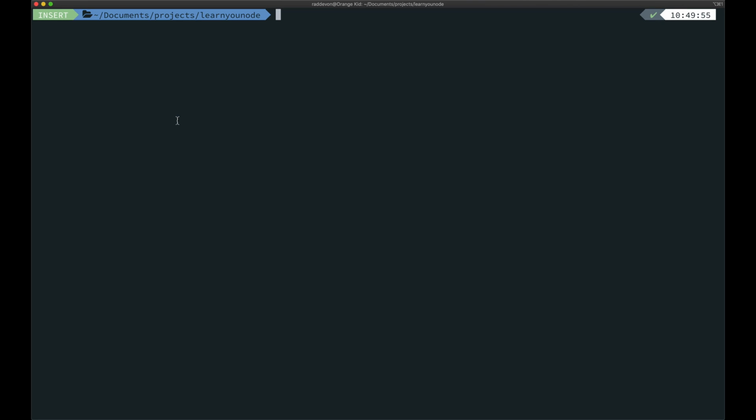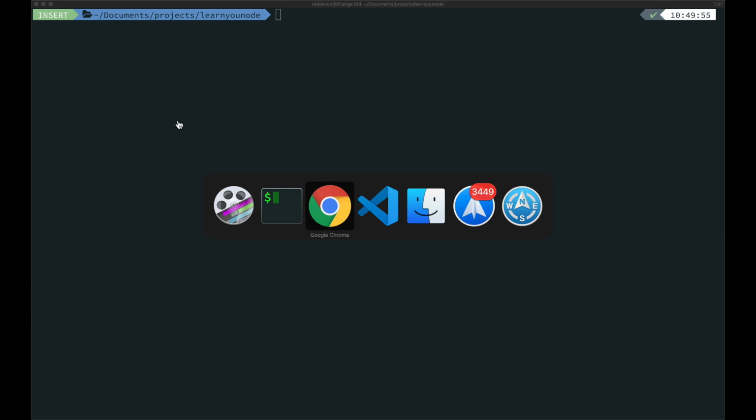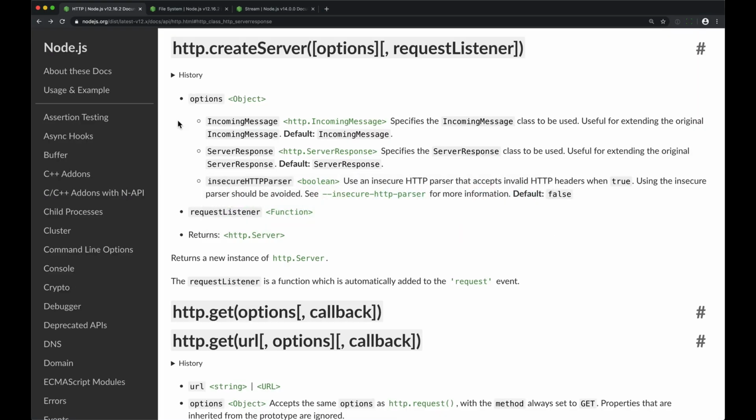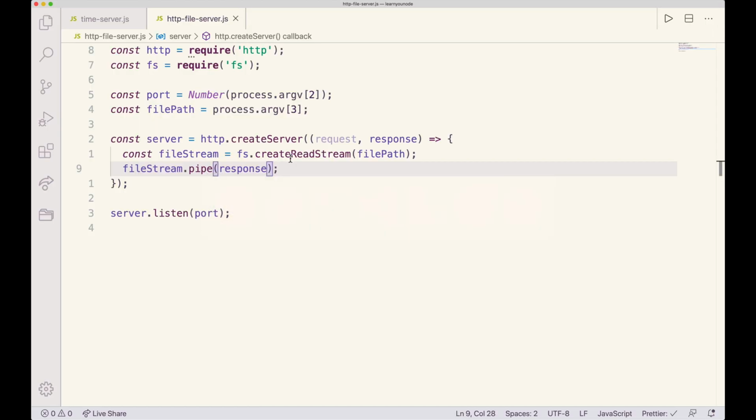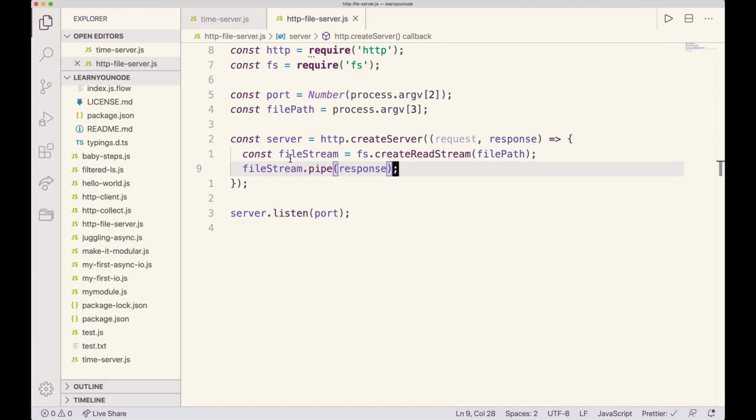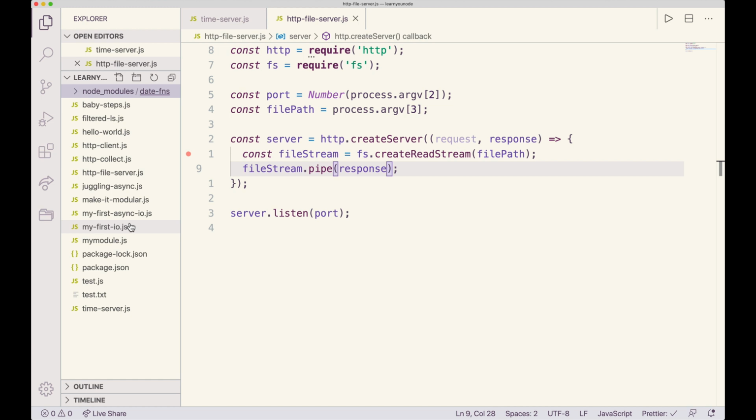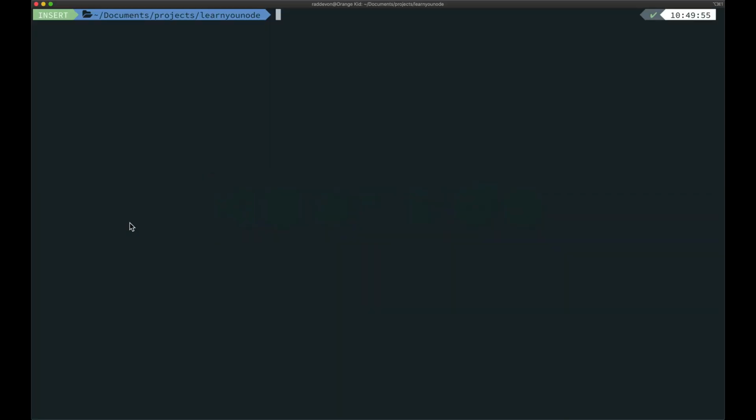I have my terminal open and I've navigated to the Learn New Node project directory. I've got Chrome open with the Node.js documentation, and I have Visual Studio Code open to my Learn New Node project. I think we are all ready to get started with the next exercise.